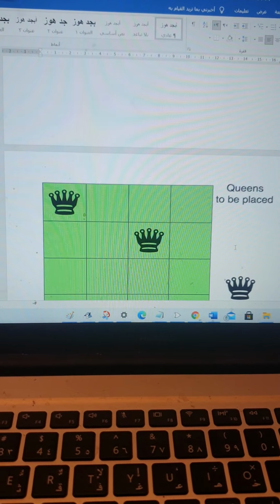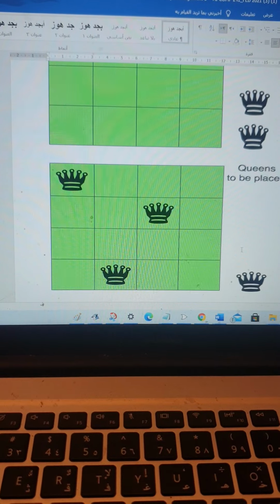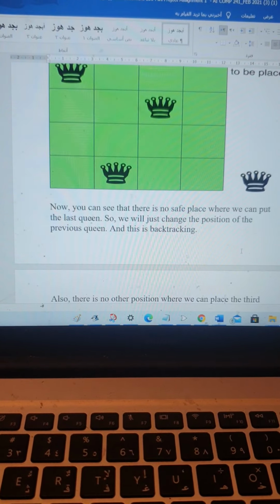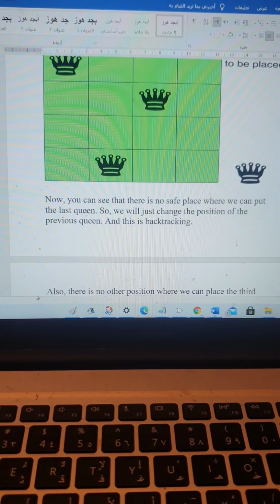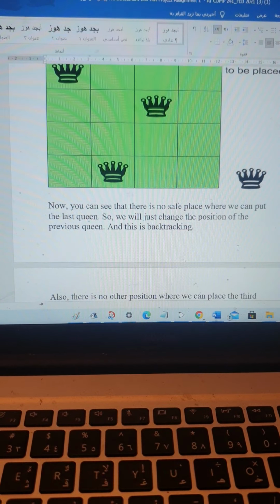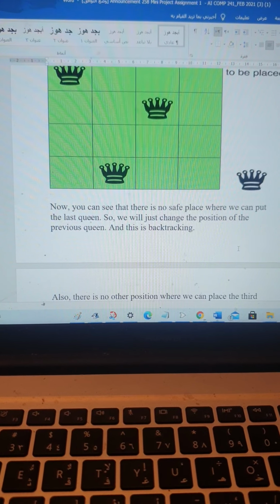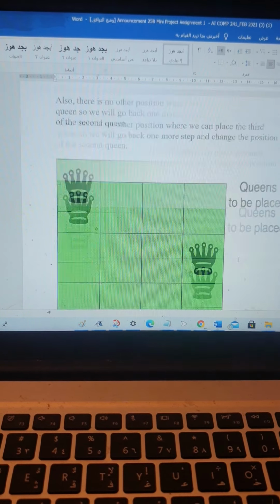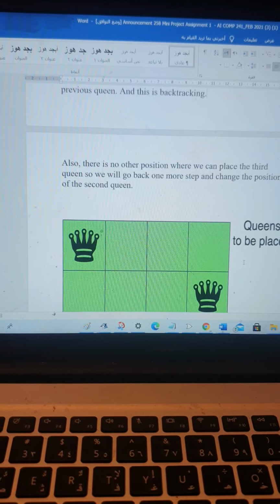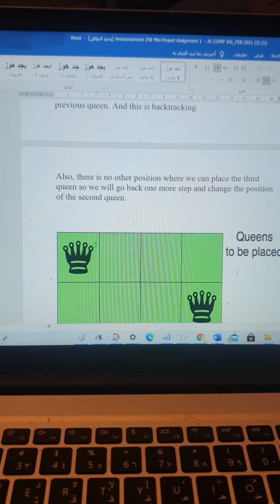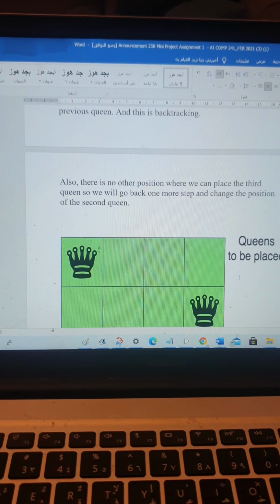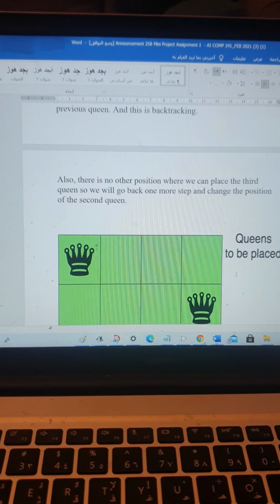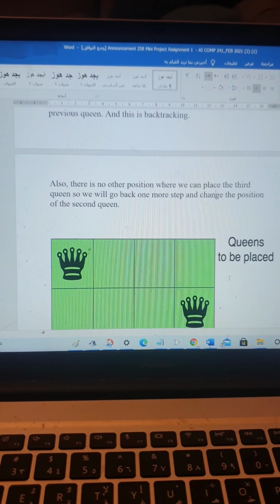We see here we place the second queen and then the third queen in a safe position. Now you can see that there is no safe place where we can put the last queen. So we will just change the position of the previous queen, and this is backtracking. Also, there is no other position where we can place the third queen. So we will go back one more step and change the position of the second queen.